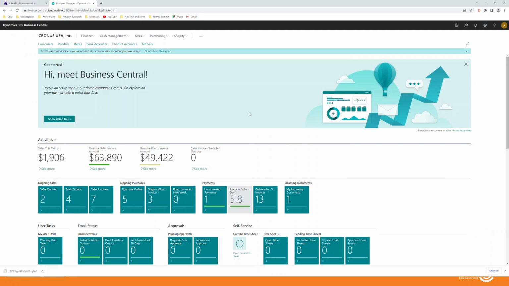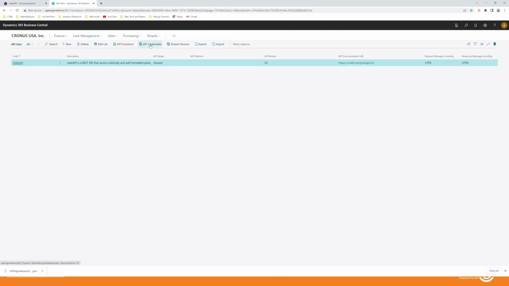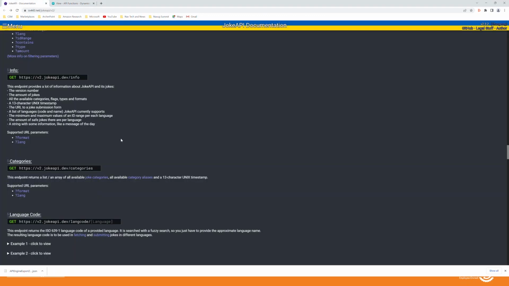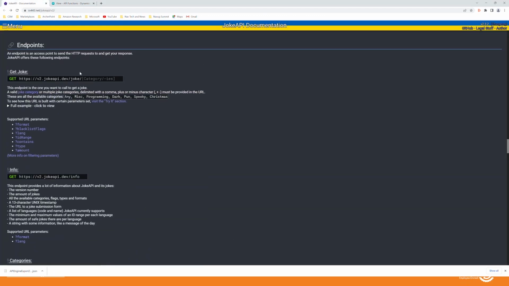So let's take a look at Business Central. And remember, our Joke APIs are part of an API set. This is the only one that we have here. And then we have a couple of functions that we defined in our last video. With these functions, they were calling a URL that was essentially a single endpoint. If you also remember, we were looking at this Joke API to actually be our test site where we would retrieve jokes.